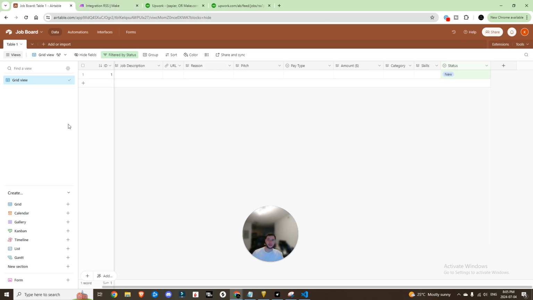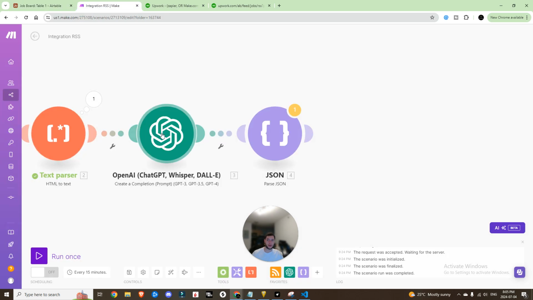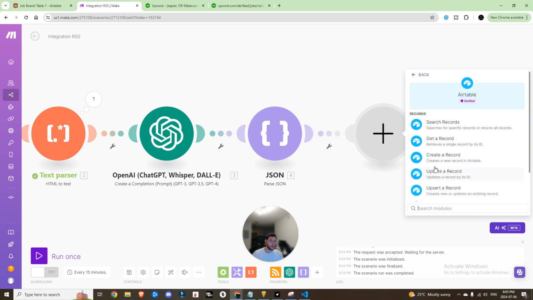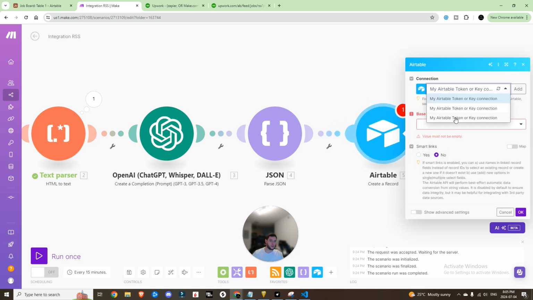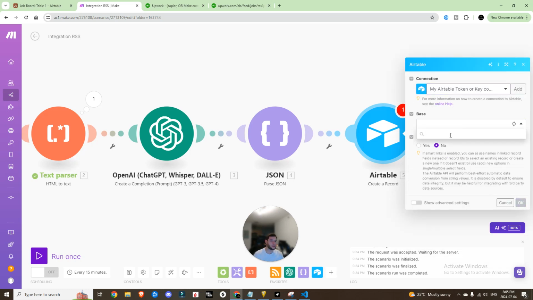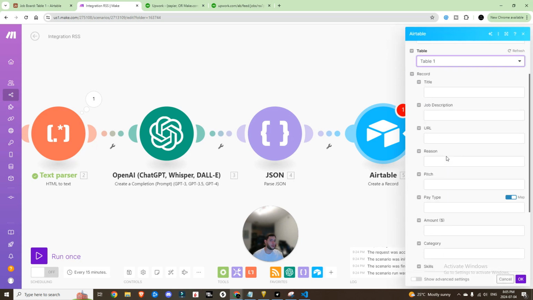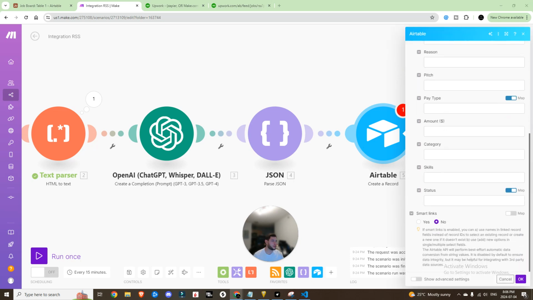So now that that's set up, I call this job board. You can call it whatever you like. We're going to hop back into integration RSS, which is our Upwork job finder. We are going to add Airtable and we are going to create a record. And from there, you just want to connect to your correct base. So job board, table 1, and then you're just going to map all of the fields.